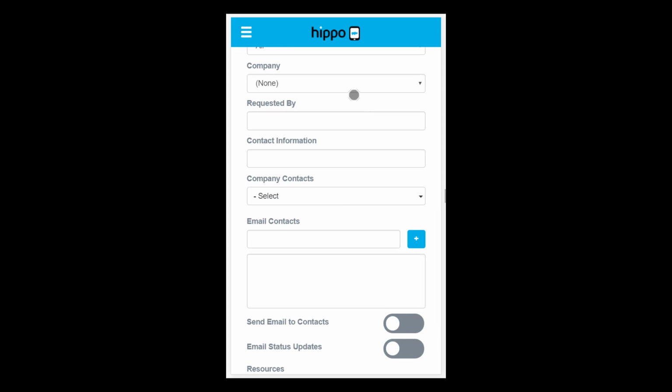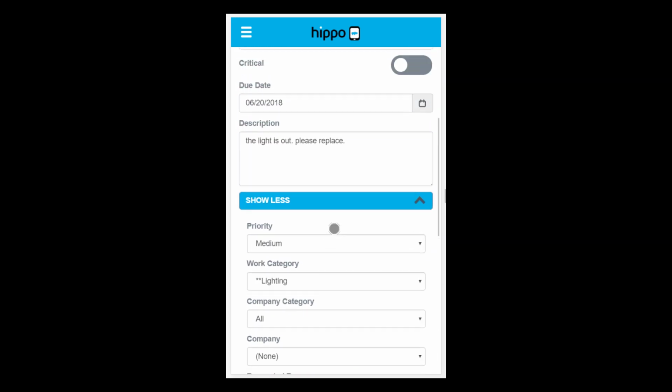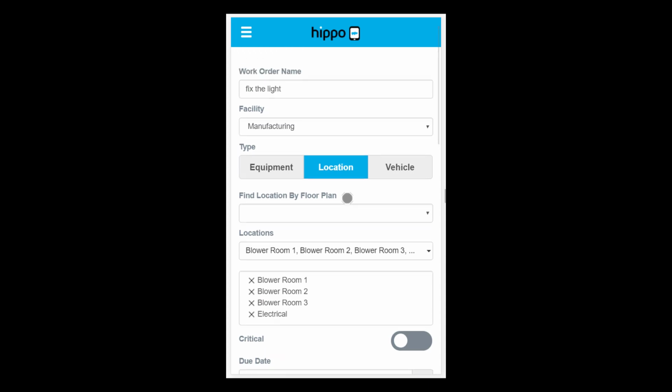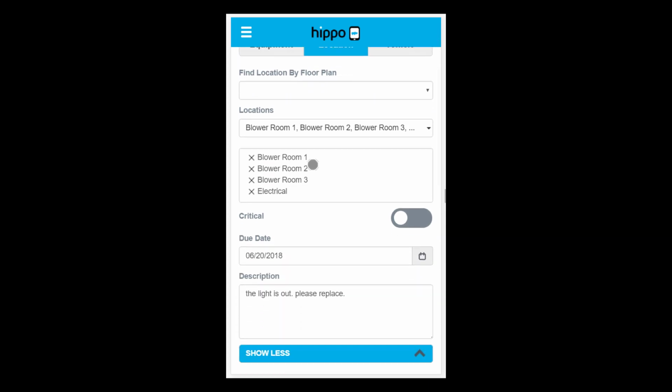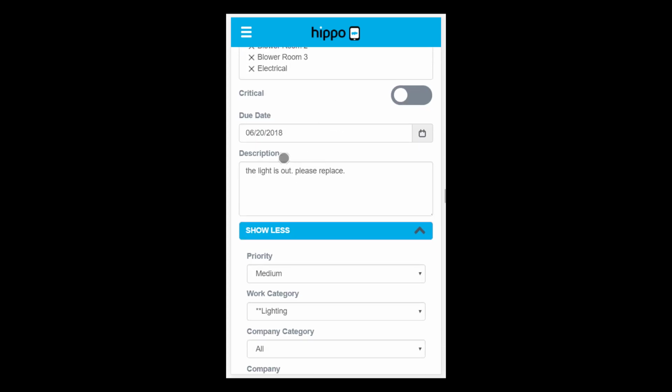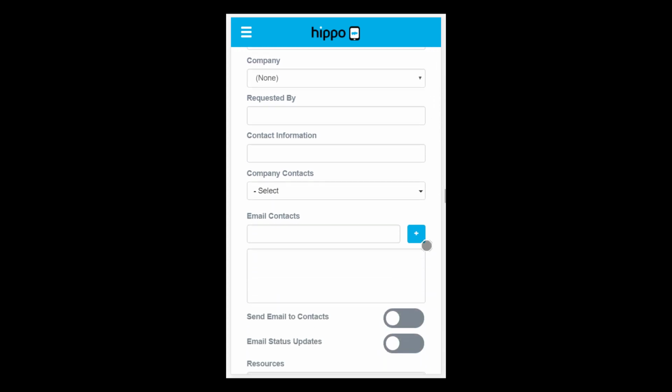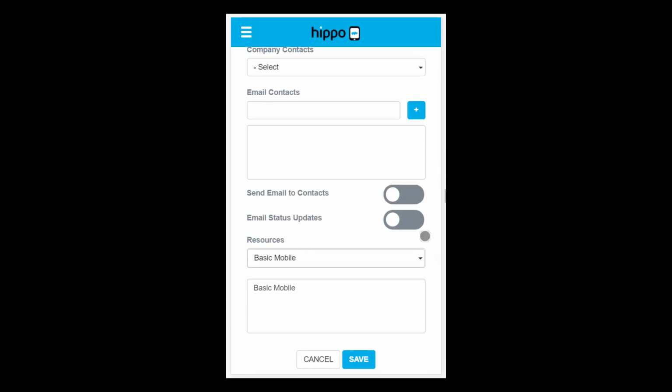Let's review that all the details on our work order look correct. Fix the light. I've picked 4 locations. I've typed in the description, looked at the due date, added a work category, and I've also added myself as the resource. So this looks good to me. I'll go ahead and hit the save button to submit the work order.